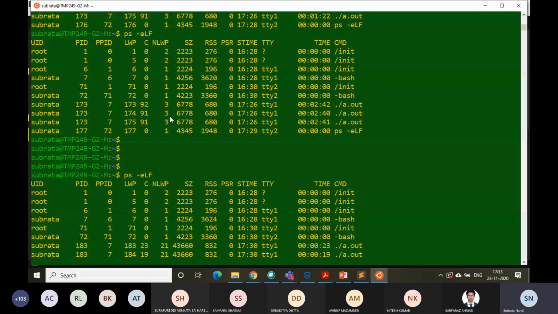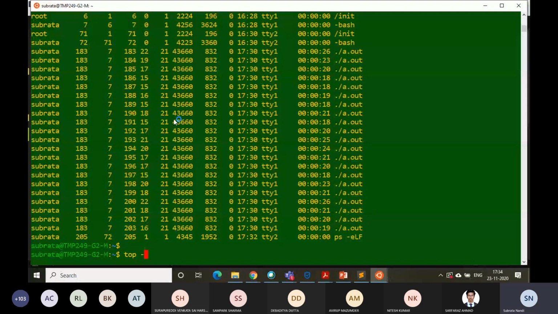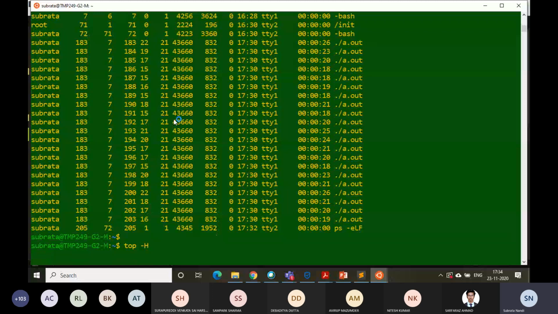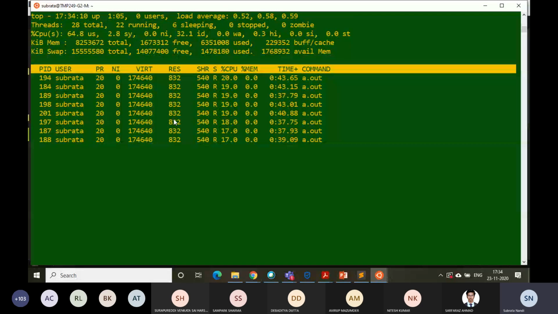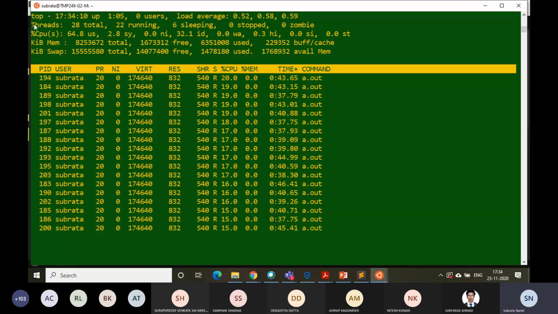So if I write top here, how many threads are actually executed in the system? See, there are a total of 28 threads. It clearly specifies threads. There are 28 total threads, and 22 are running. How this 22? Because one is my parent thread and 21 are my child threads. And 6 are sleeping. So which are those 6 sleeping threads?